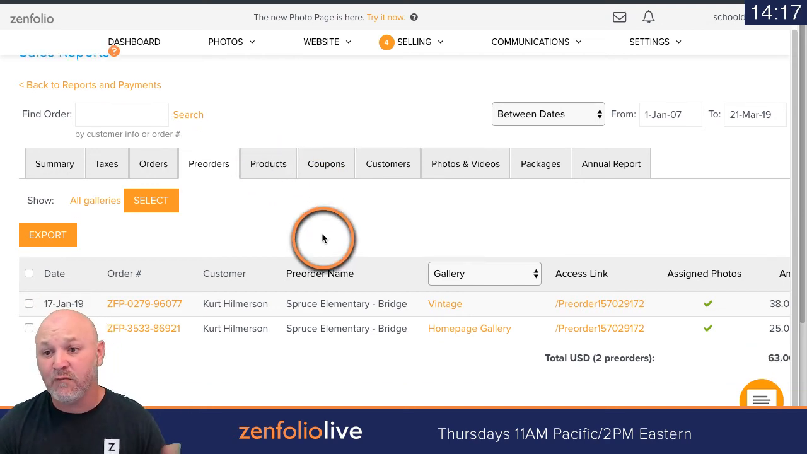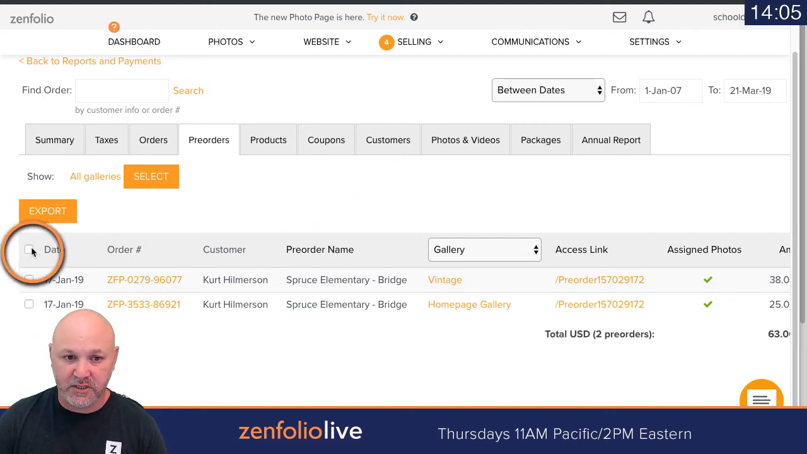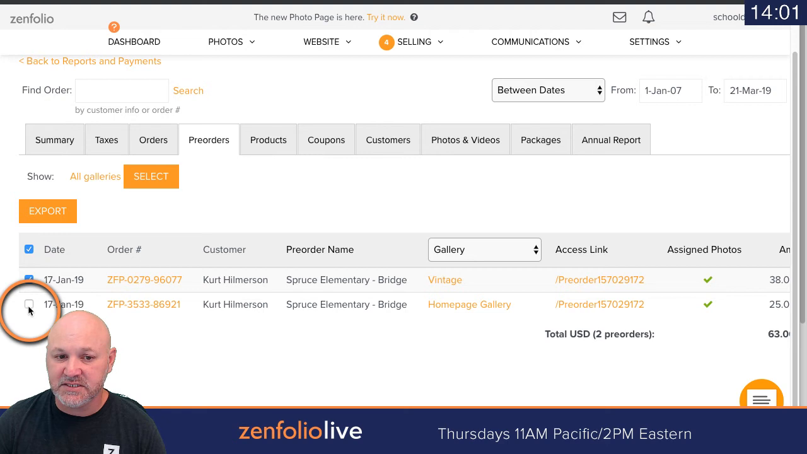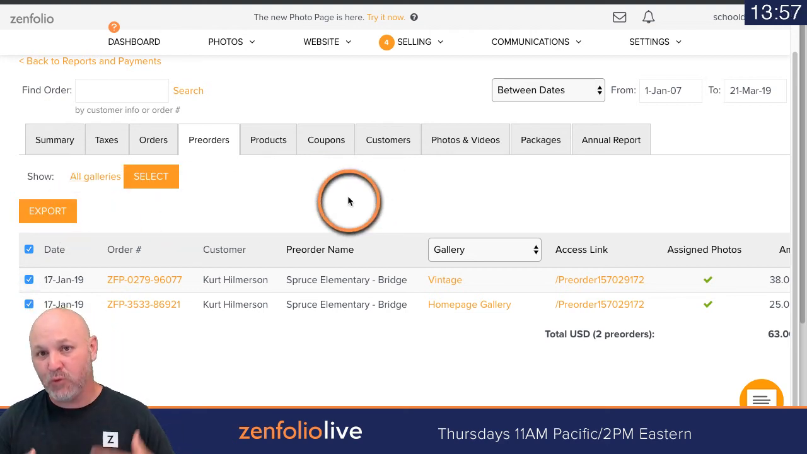So if you have a lot of different pre-orders going on and you're trying to find all of the pre-orders for a specific one, copy the title, put it in there, and do a search. And then at this point, you can export this information. You can click right here to select everything, or you can come down here and manually select the ones that you want, and hit export. That's going to export a CSV file report of that pre-order.